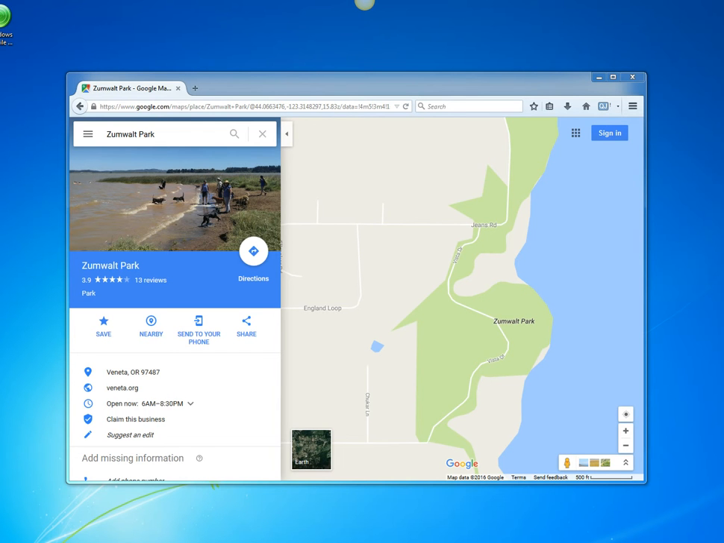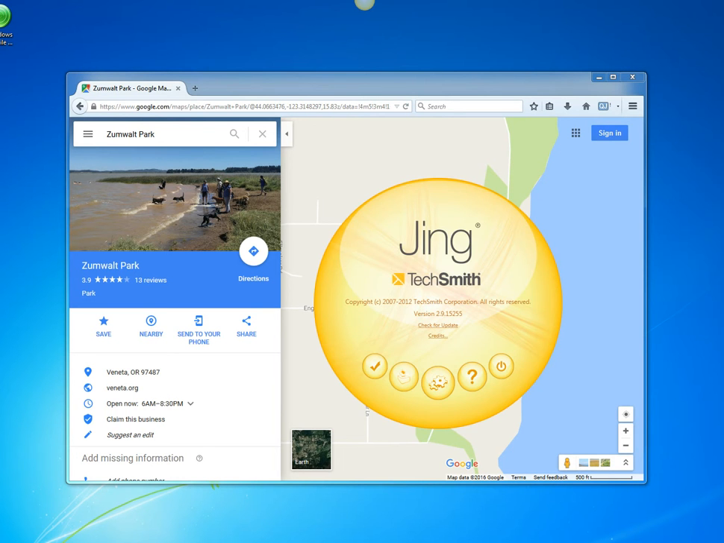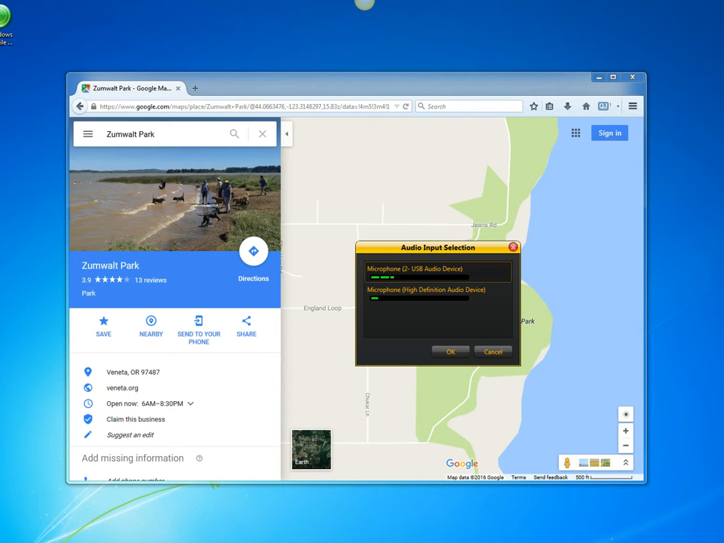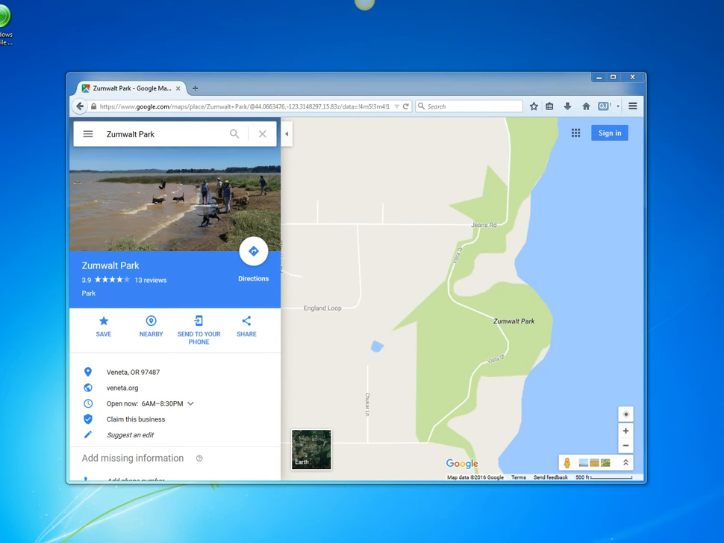Using the 5-minute Jing video capture is really easy. First thing I want to do is make sure that my mic can be read. So I'm going to hover over the sun and go up to the preferences. Choose the preferences, select a device, and I want to make sure that this is the computer device. I want to make sure that my USB device is working. I'm going to choose OK.